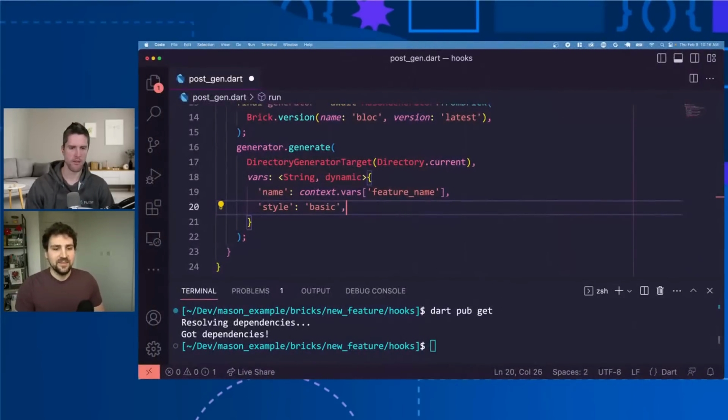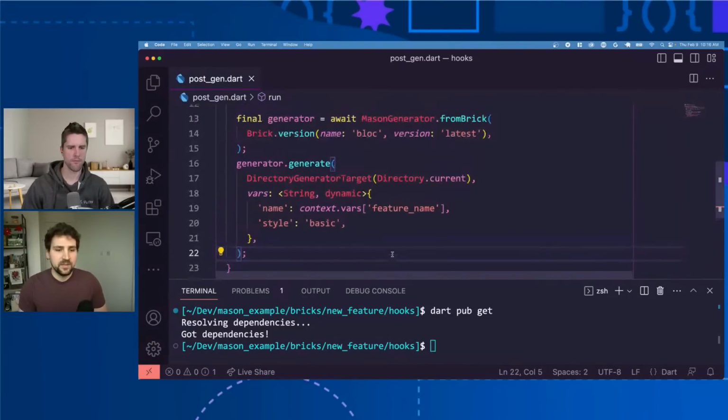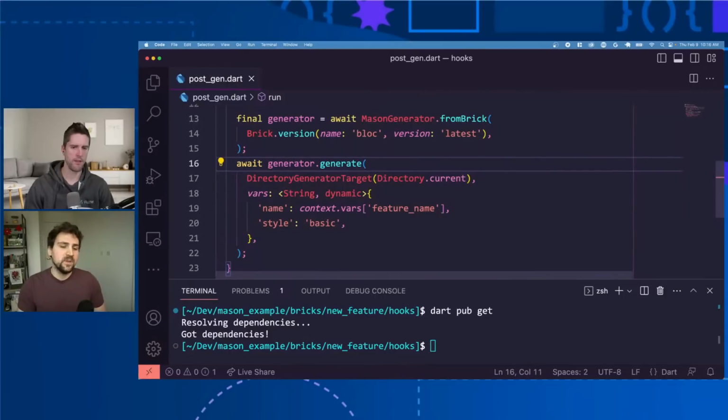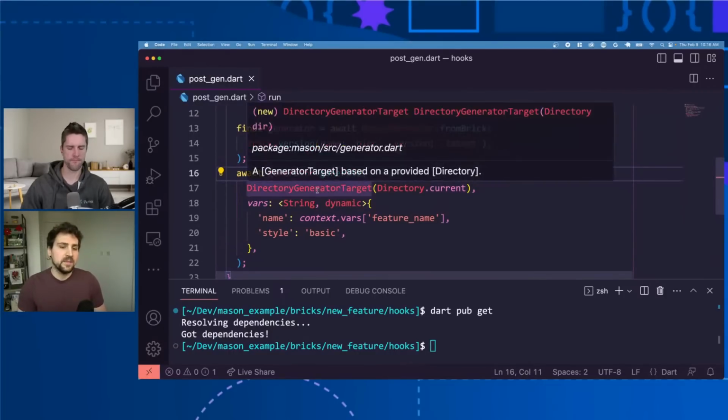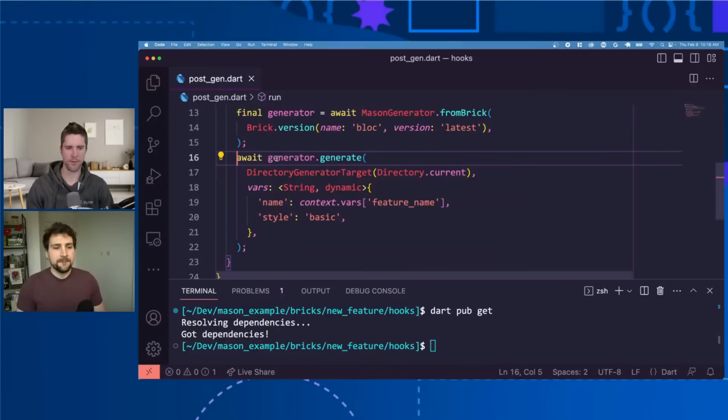Basic. And I think we just need to await generator.generate. Sure, that is async. Yep. And if you really want to get fancy, this gives you back a list of all the files that were generated, so you can print them off in some nice output. Yeah, I absolutely want to do that.